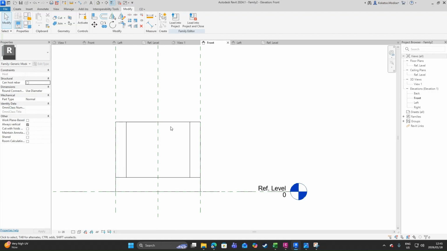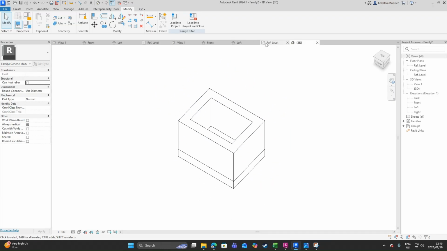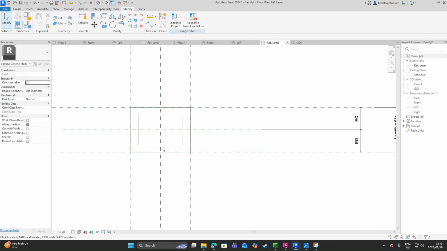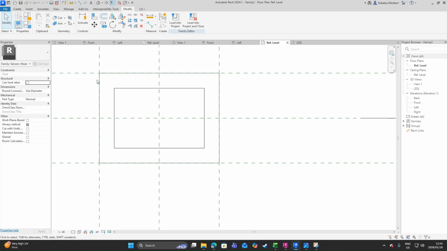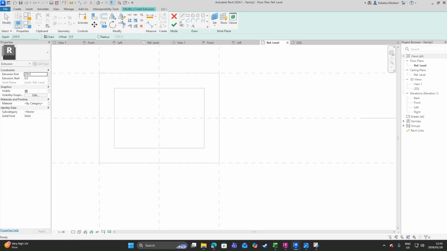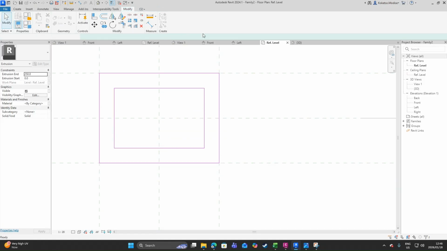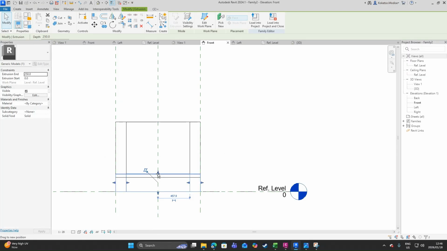And what I'm gonna do is, okay, let's see how it looks. Okay, it's fine. So I'm gonna go back to the reference level, and I'm gonna place another concrete. So let's say extrusion. Just gonna say pick lines, pick lines, pick lines, pick lines. Finish. Go to the front elevation.